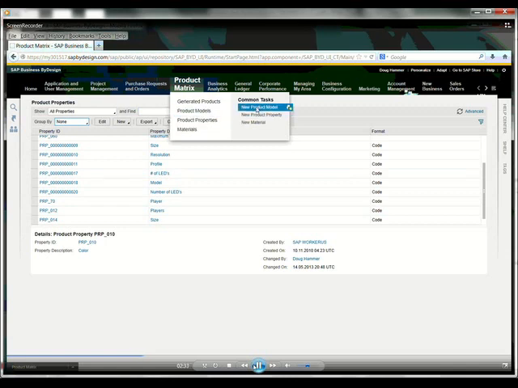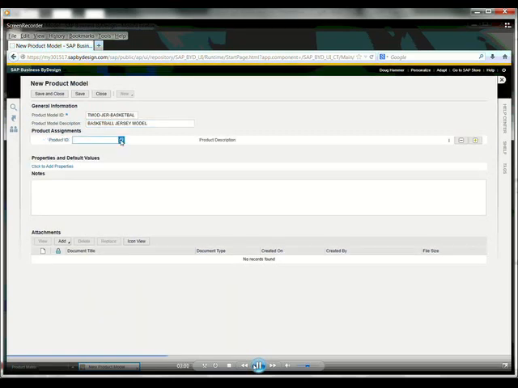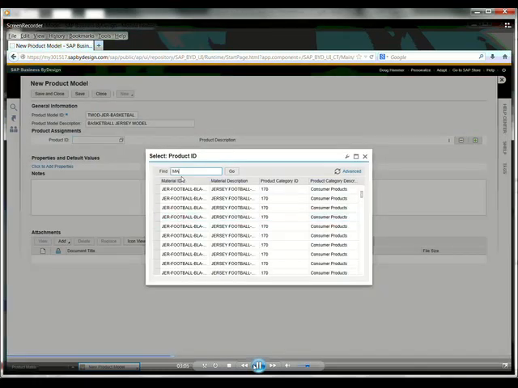So we're going to create a new product model now. That'll pull together what we've just done. We'll be able to assign a product and properties to the model. So I'm going to go ahead and give the model an ID. Again, we're doing the basketball jerseys. So go ahead and create this model for that. And at this point we want to assign the product that we had just created. So we'll go find basketball jersey.